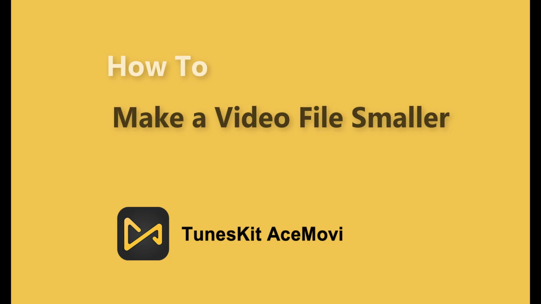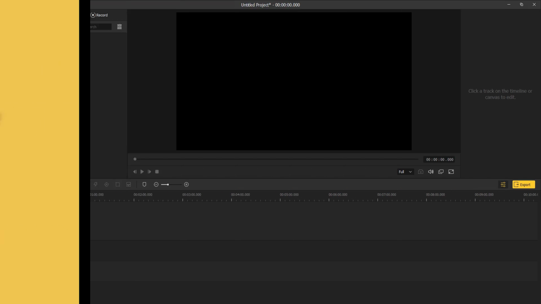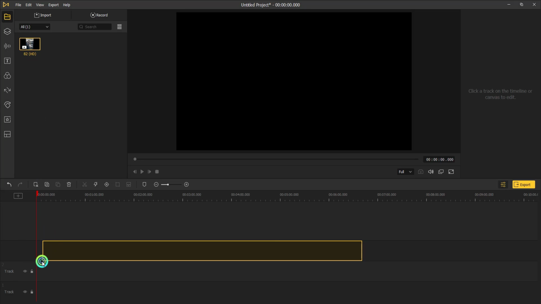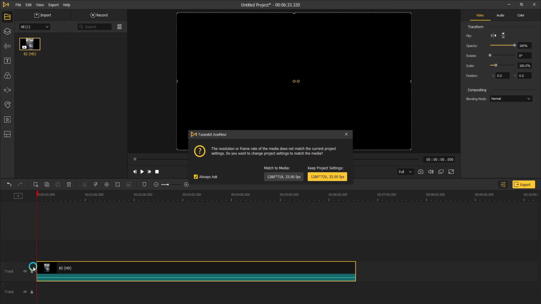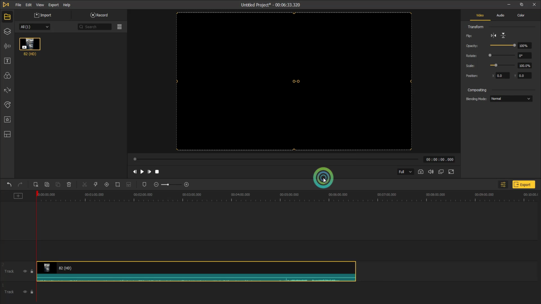Hey guys, today I'm going to show you how to make a video file smaller. Let's start. First, drag the video file which you want to make smaller to the track. By the way, if you need to merge videos, you can add different videos to the same track in order.